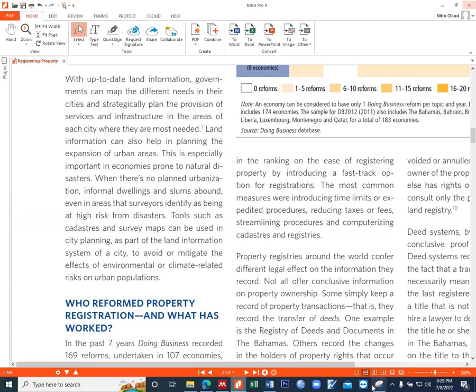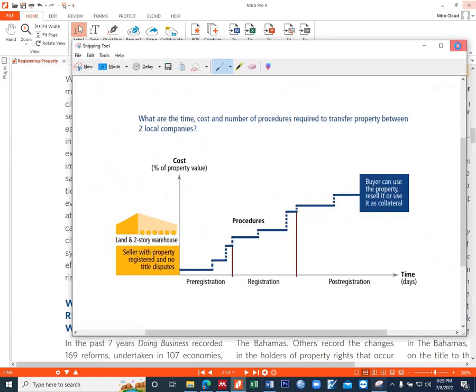I will close that document. I will close this document.